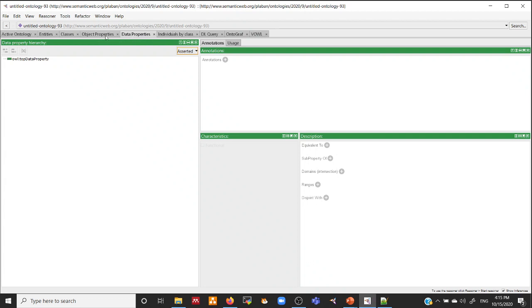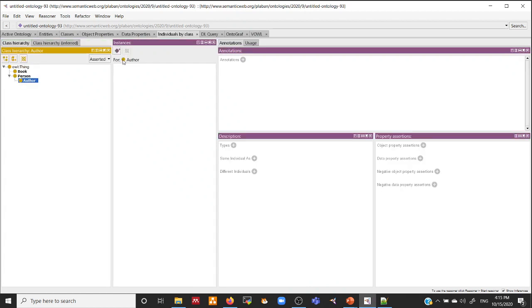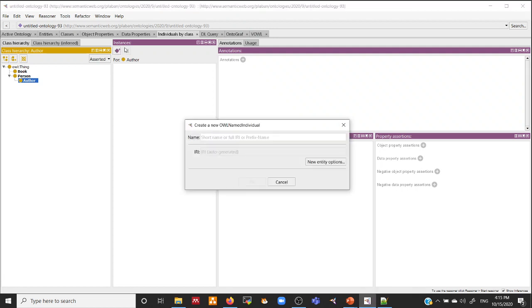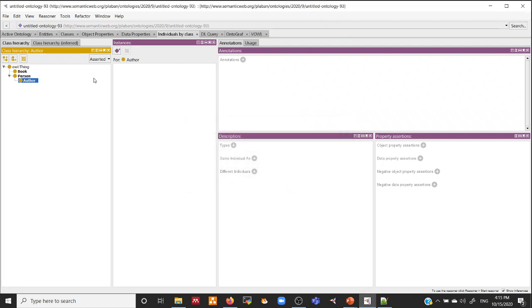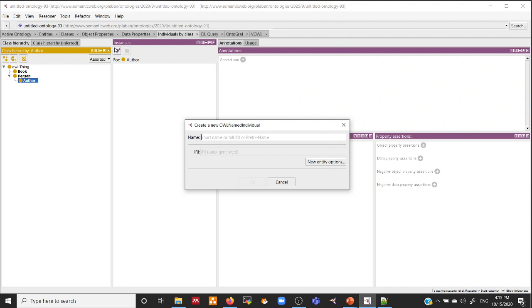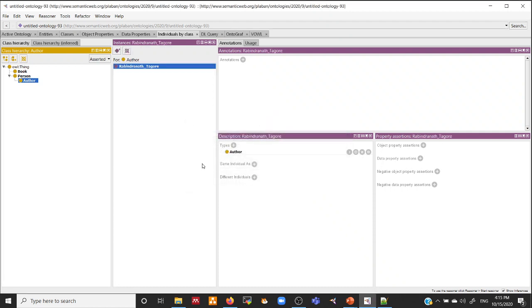Now, as you have defined this object property, data property, etc., the next thing is you need to define some individuals. So for example, you create something like Rabindranath Tagore. You select the particular class for which you want to make the instance or individual, and you click on this diamond button and it will get you to create the named individual. So let us consider Rabindranath Tagore to be the instance of author, right?